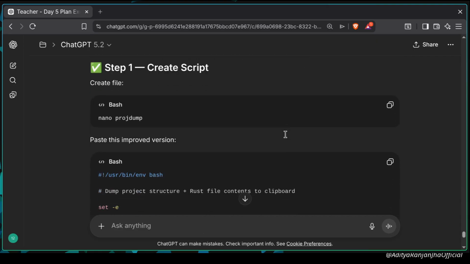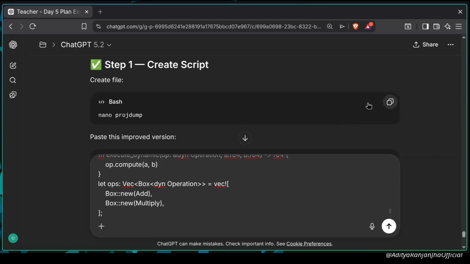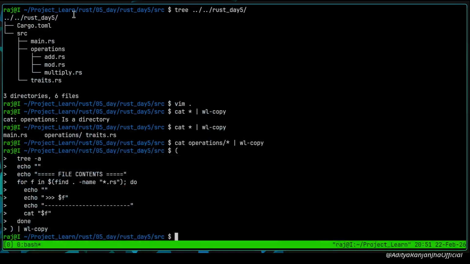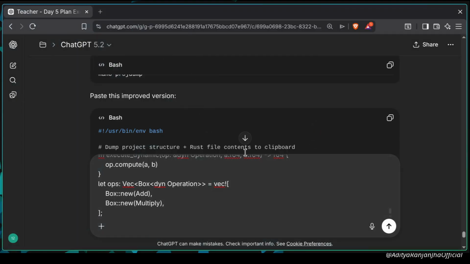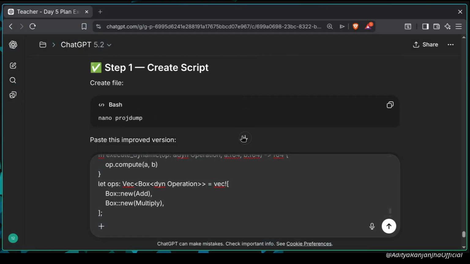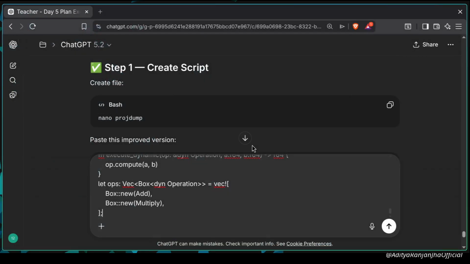Create a script, proj dump, pdump, all right? Not proj dump, pdump. Is there any program called pdump? If there is not, there will be. Not PDF, I want pdump. So where will we create this? Create this script with Vim, we'll create it at pdump. Seems nice.